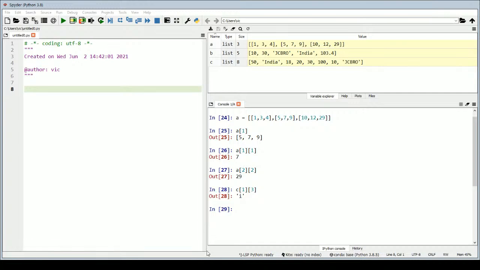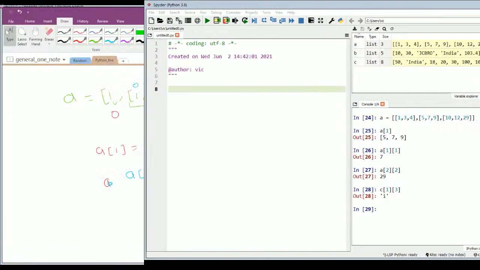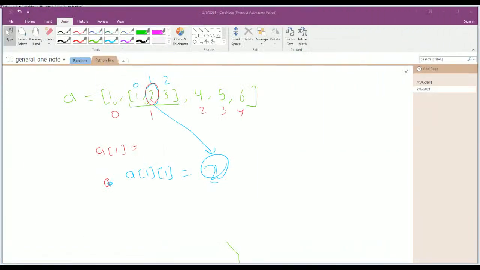Okay, the next topic which we will be discussing today is the loops. Okay, so let's see if there is any question.